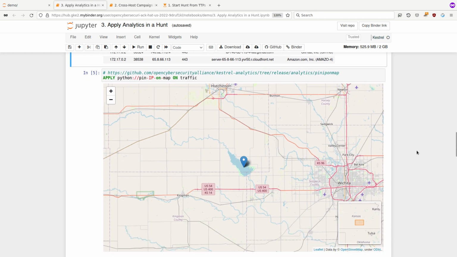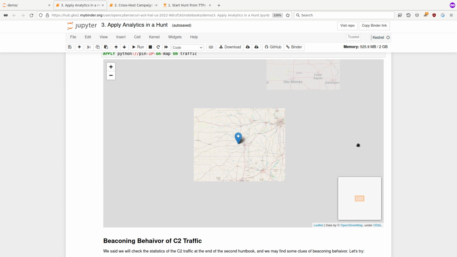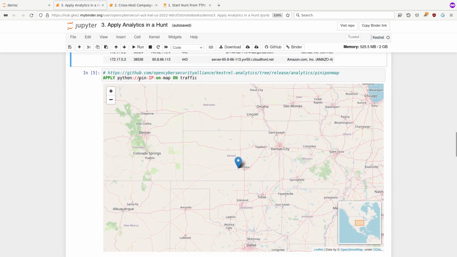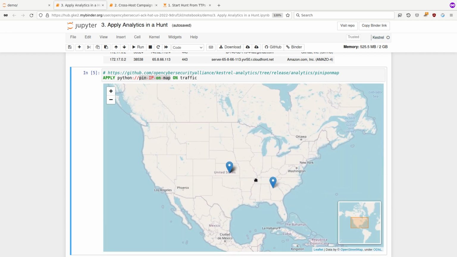Similarly, we can apply analytics to generate visualizations. So this one, also open sourced, will find the geolocations of IP addresses and then pin them on a map.